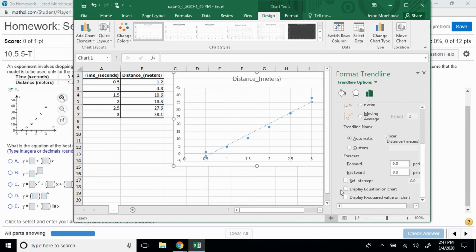Scroll down to the bottom. The first thing we want to do is to display the equation on the chart and display the R² value. You'll notice we end up with a model prediction here and an R².